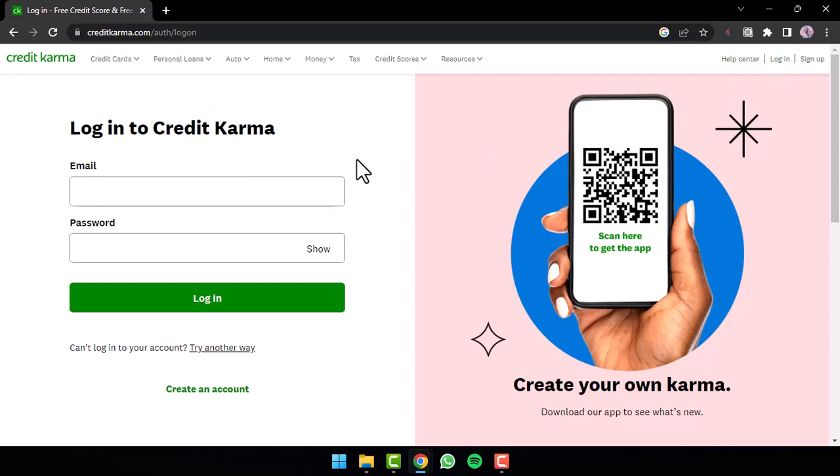After that, you will be taken to this page where, in order to log in, first of all, you'll have to enter your email address. After that, enter the password of your Credit Karma account, and once you enter your credentials, tap on the option Login, and then you will be logged into your Credit Karma account.